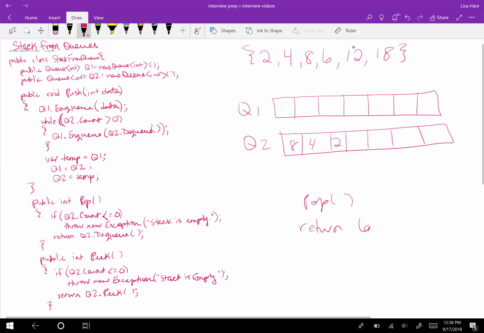If we wanted to peek, then if Q2.count is less than or equal to 0, it's not. So return Q2.peek. So we would return 8. Okay, and let's say we wanted to go ahead and enqueue something else. So we get to the 12, and let's say we want to put 12 in.